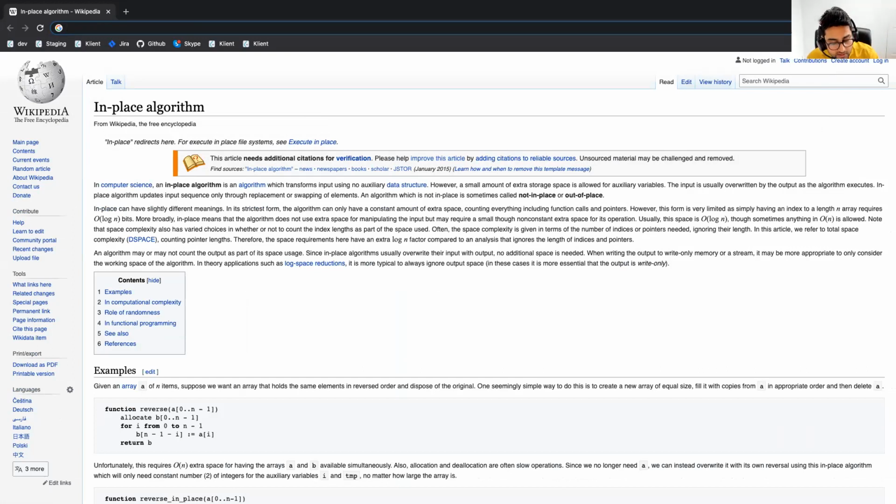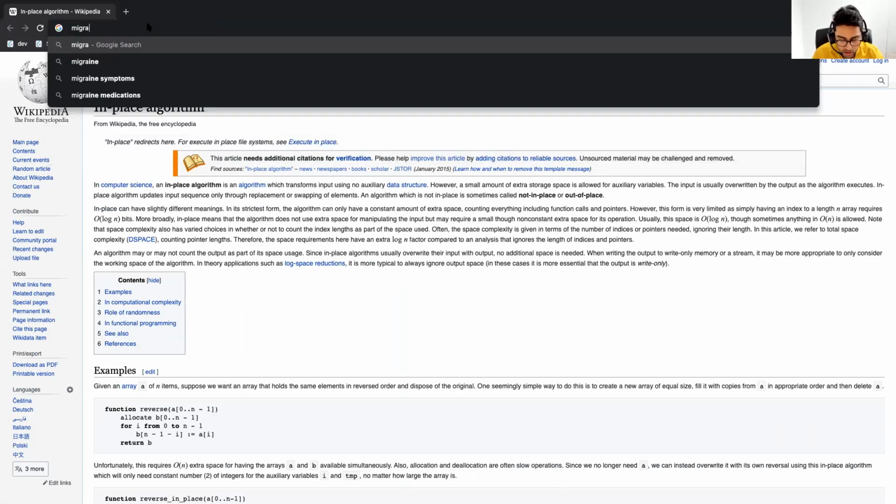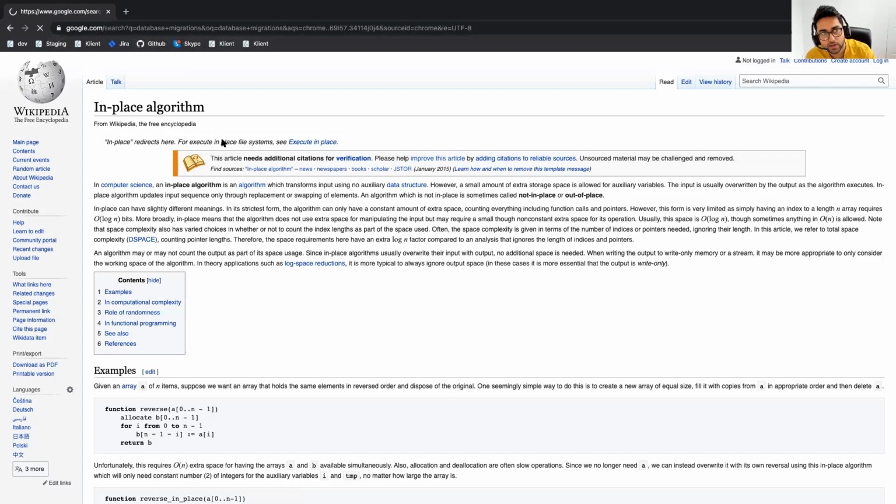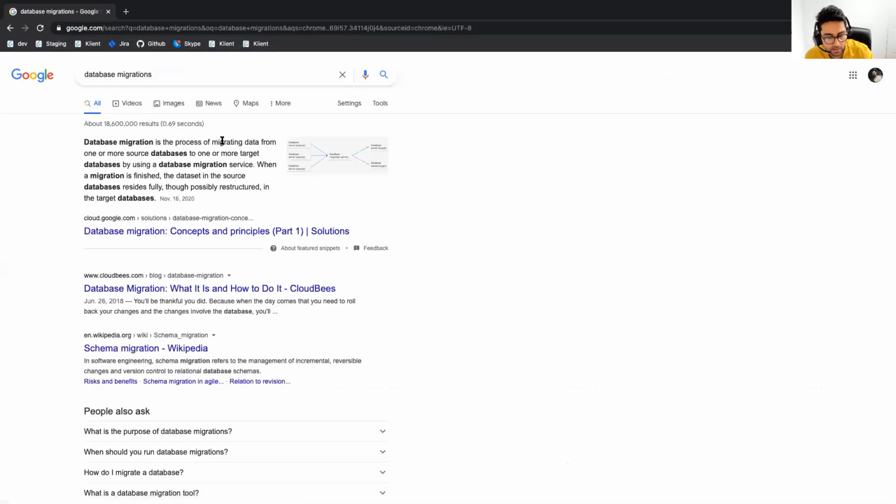Okay, let me know in the message if you are comfortable with the concept of migrations, right? With how you make changes in the database, right? Database migrations. If you know what it is and if you're comfortable with that, let me know in the message. Give me a yes or no in the message. The question is, are you comfortable or do you know what database migrations are?